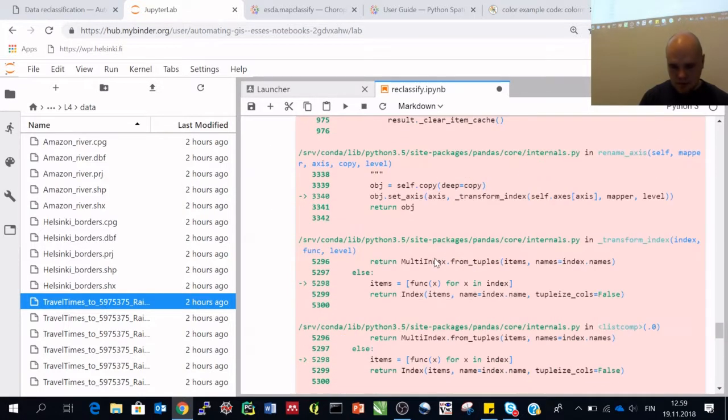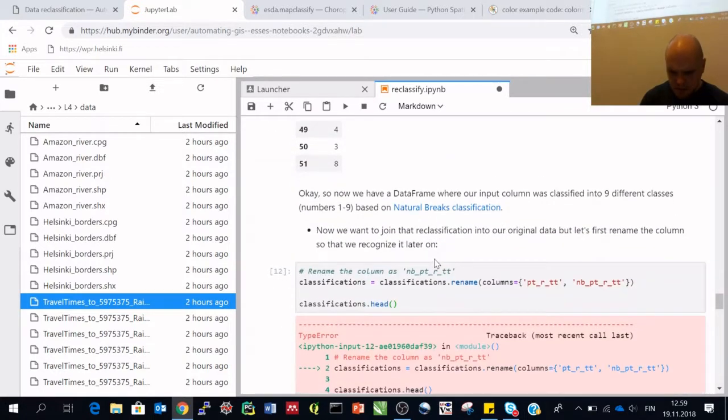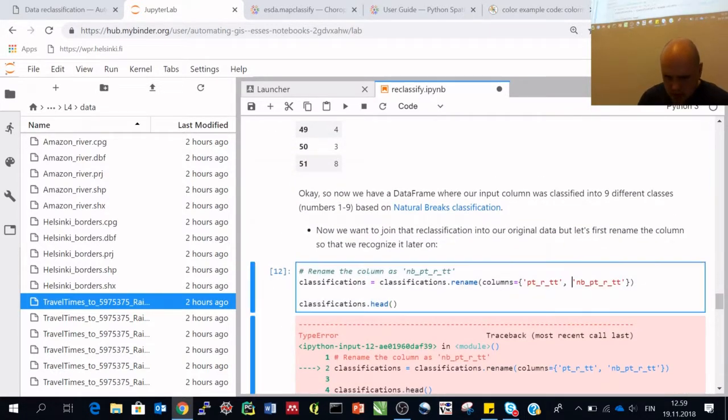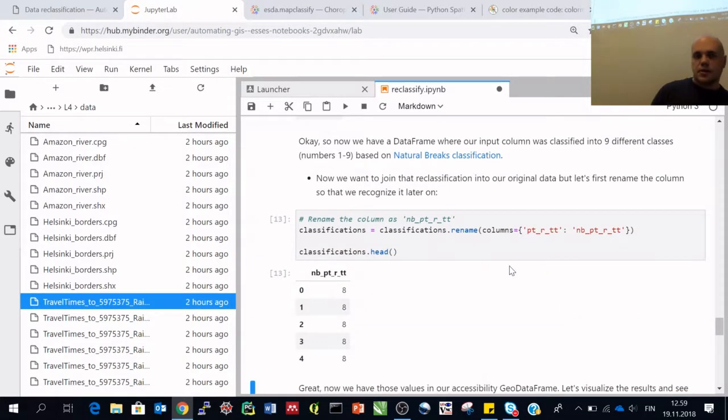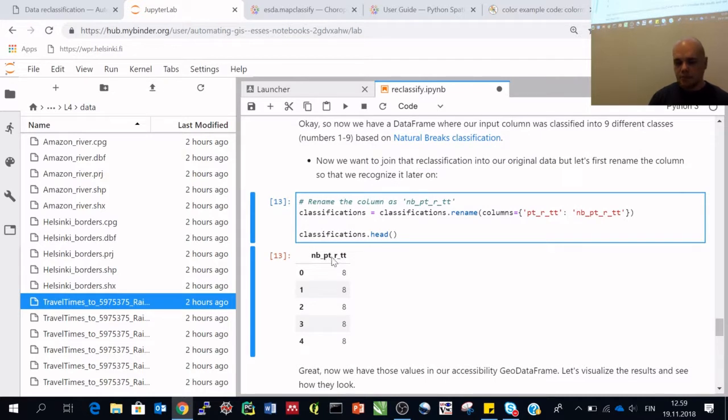Oops, this should be like this. Yes, so there was a comma instead of a colon, so it should be a colon. Now we can see that the column name was changed to NB_PTRTT. Good. So now we want to join the classifications to the original data.